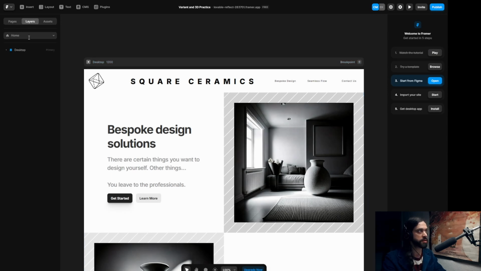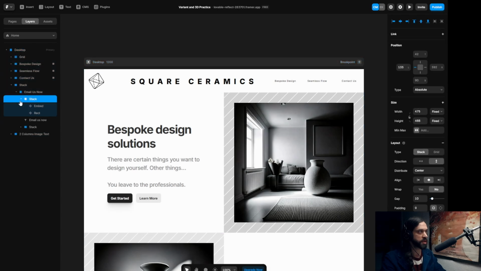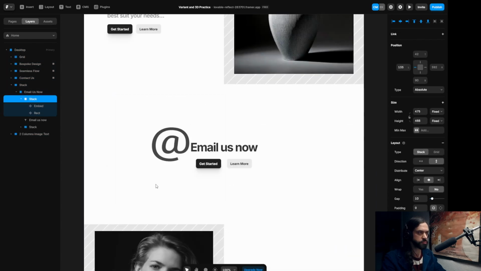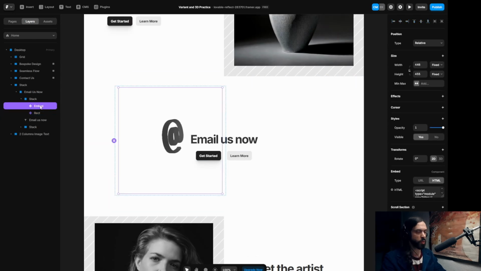Now, looking at the layers panel in Framer again, you can see that the 3D object I have just lives in a little stack here, and it is just an embed. But what is it an embed of? Where did this come from? I'm sure that lots of you probably already know, but this came from Spline.